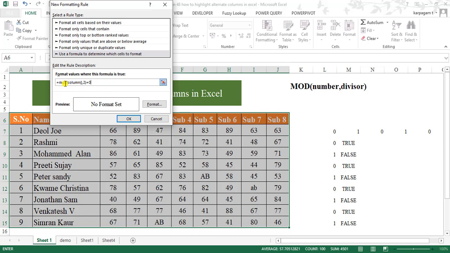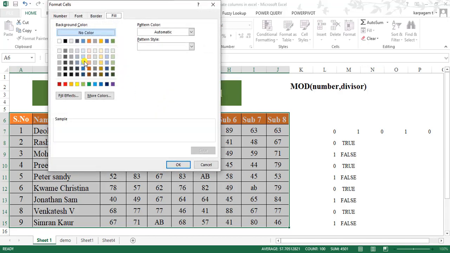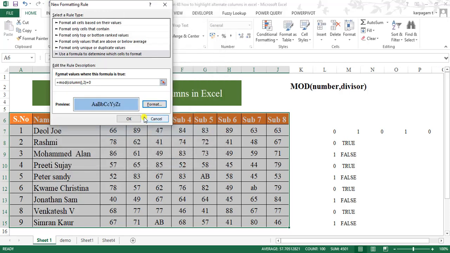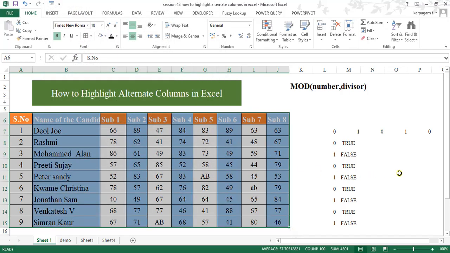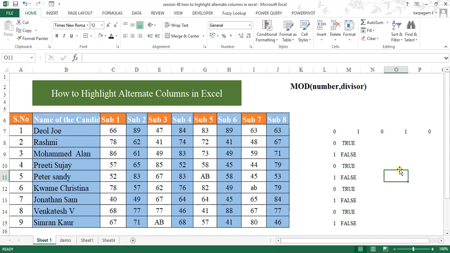So MOD is the function. Within MOD, we are using a column reference. So just go and look at column A, B, C, D, and so on. When this column A is divided by 2 and it returns 0, then highlight it. That is what we are giving it. So click on format, choose whichever color you are interested in, click OK. Click OK and now you can see the respective even columns are highlighted here.